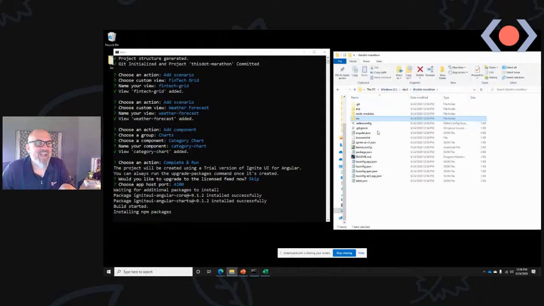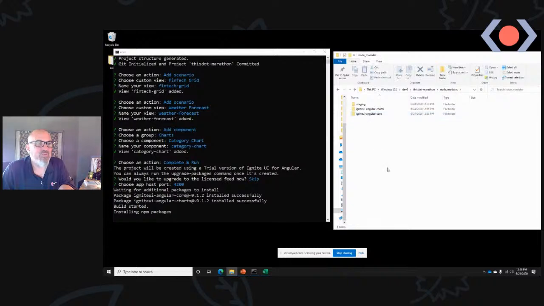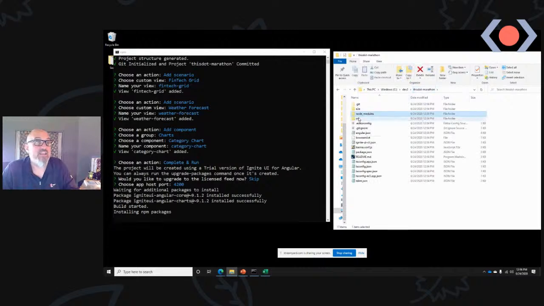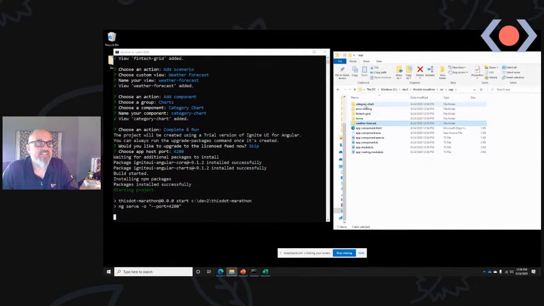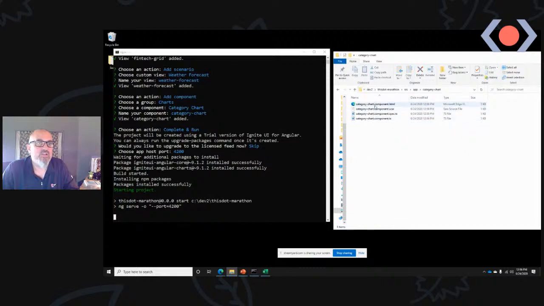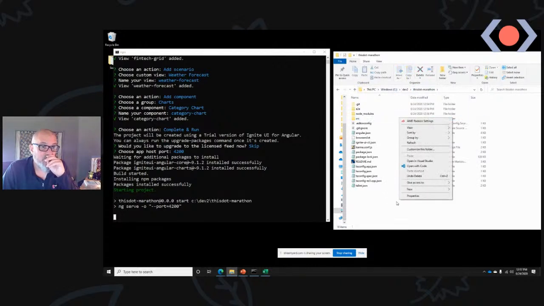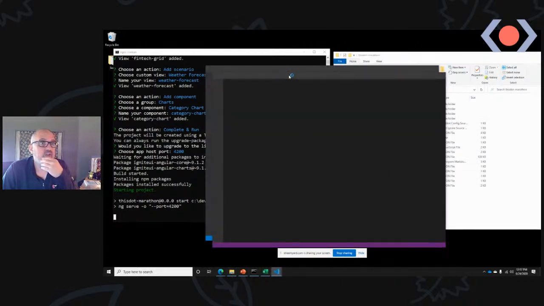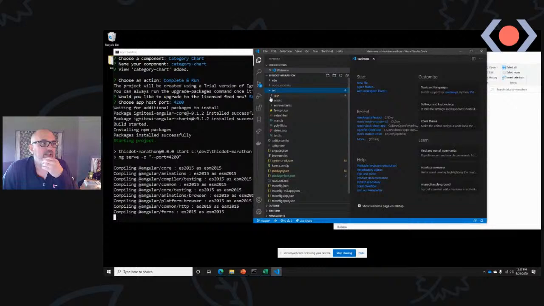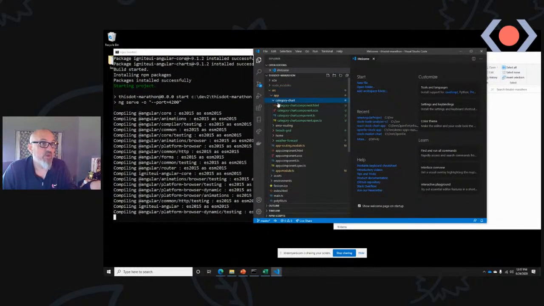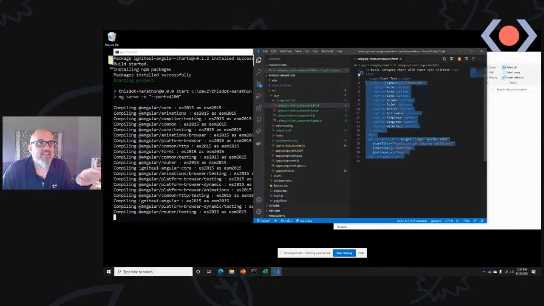And so this application in my node modules will just start to get more and more stuff. Then when we go over to our source and app, we'll see I've got my fintech grid, category chart, weather forecast, etc. You can see it created the HTML, CSS, etc. I'm going to right click here and open this in Visual Studio Code, and we'll take a look in real time, as it's building on the left, at what it did to create the chart.